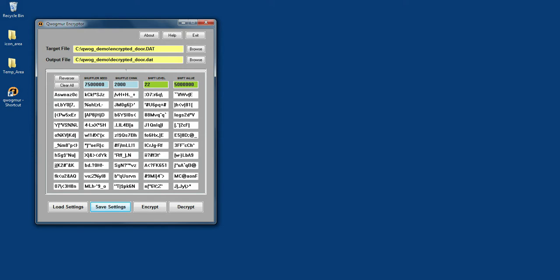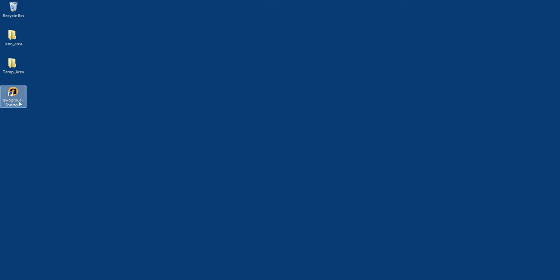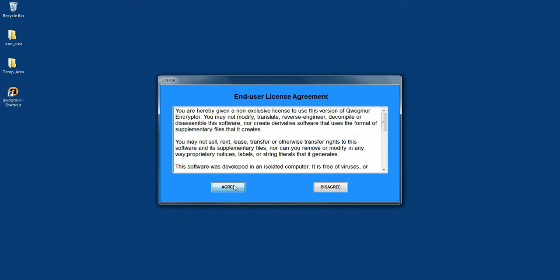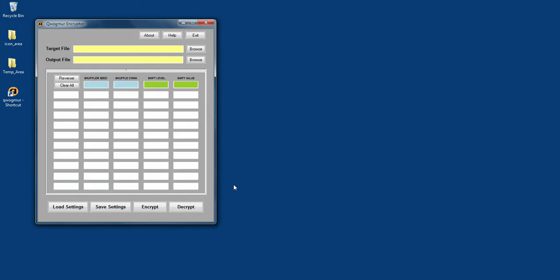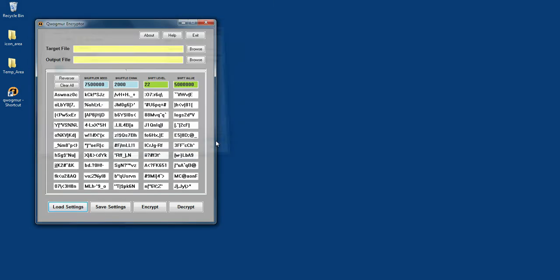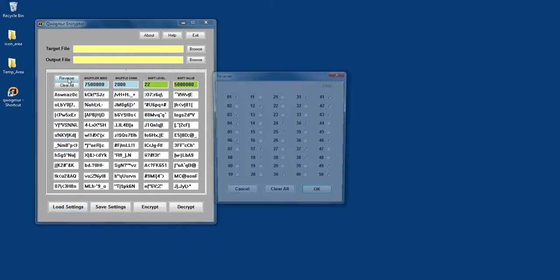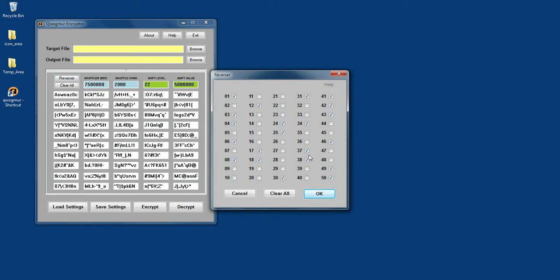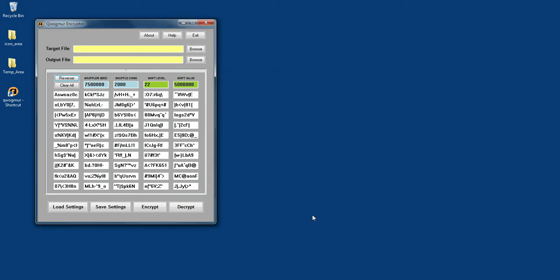Lastly, let's check if our settings were indeed saved properly. Let's shut down Qwogmur and reopen our settings file. There you go. Click on Agree, and the main menu opens. Now, let's click on Load Settings. And there you go. Oh, the settings are exactly the same. Let's take a look at the reverser settings. And we see that all the settings are there. Nothing has changed. So it's a successful save.